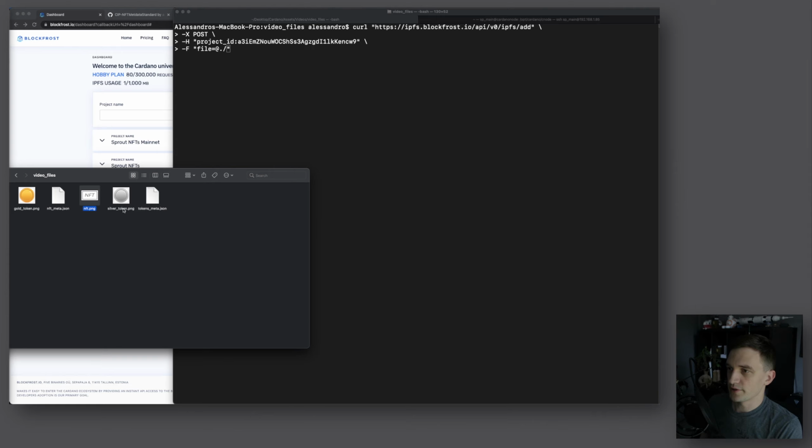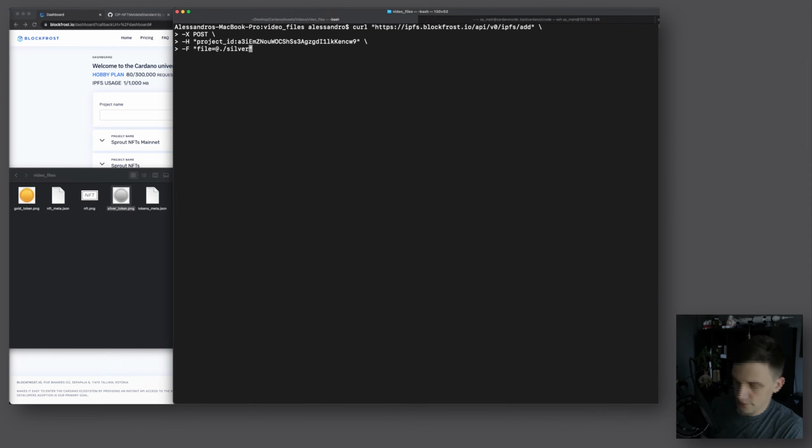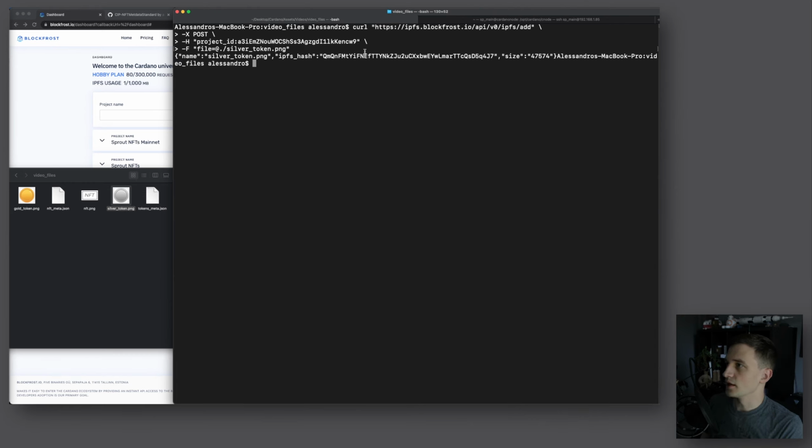So first we'll upload the silver token. So for the file here, we'll have silver_token.png. For the project ID, this is where you'll have to put in your own API key. And then the URL will be the same. And of course, the file is the URL to the file that you want to upload. So in this case, it's silver_token.png. And once you upload it, or you press enter, you'll get an IPFS hash back. And you'll have to copy that and just take note of it somewhere.